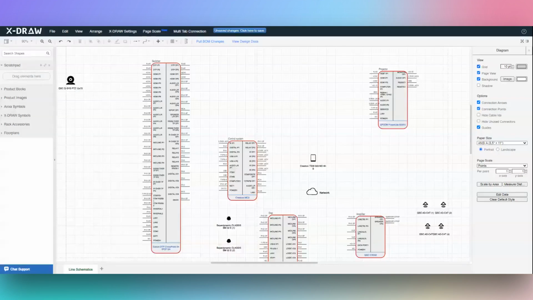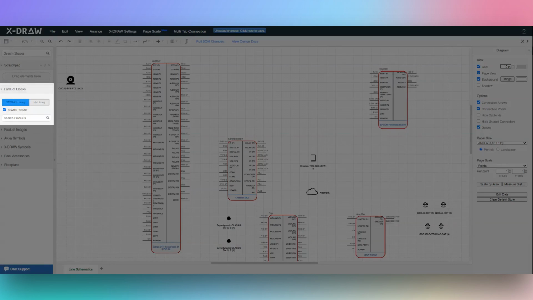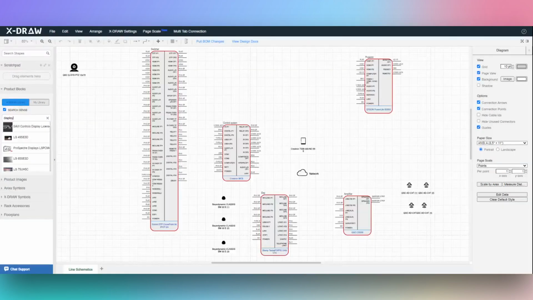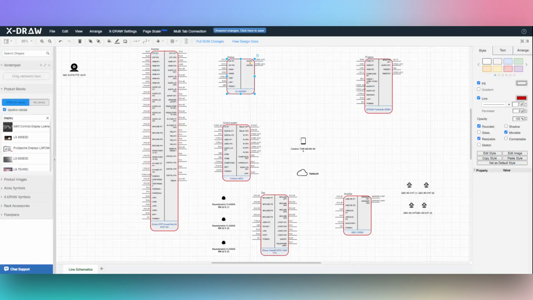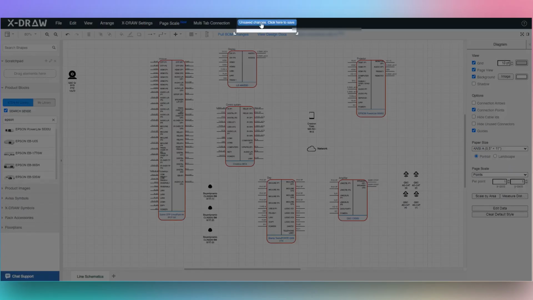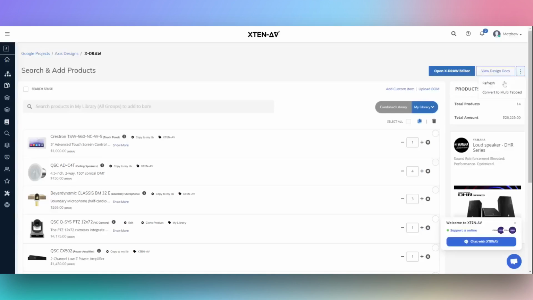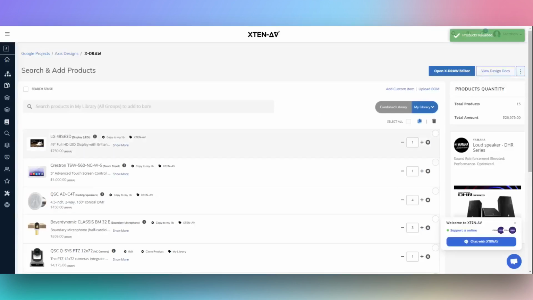After opening the XDraw Editor, if you forgot to add a product, in that case, you can directly add a product from the editor using the product block option. For illustration, let's add a display. Once added, remember to click on the Save button in order to save your design. Navigate back to the BOM page and refresh. The display has been added to the BOM, now synchronized with the drawings.